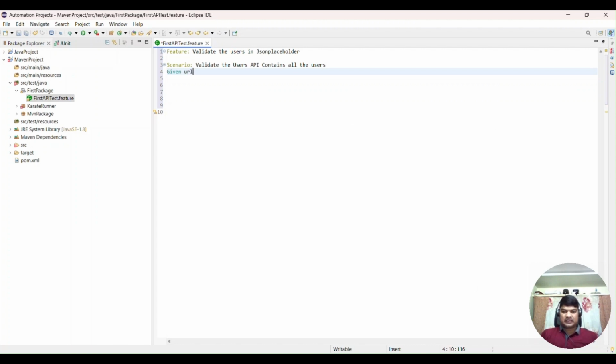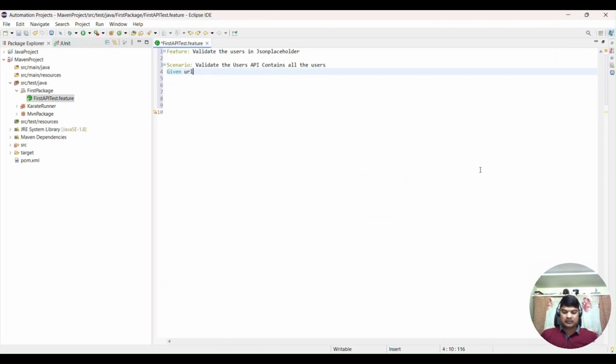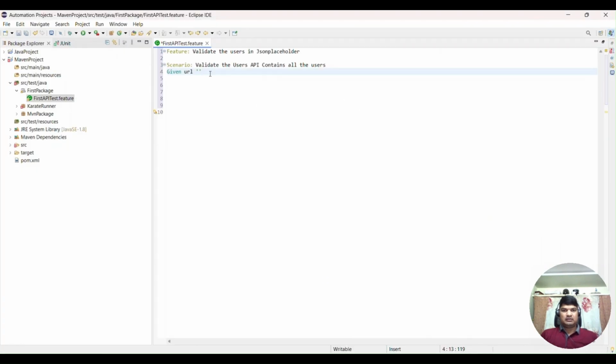If you don't understand, come back here. So given URL. Okay, I am writing given URL. Then I need to give the URL here. This is the URL I am using. Just copy and paste it here in single quotes. Then what do you need to do?